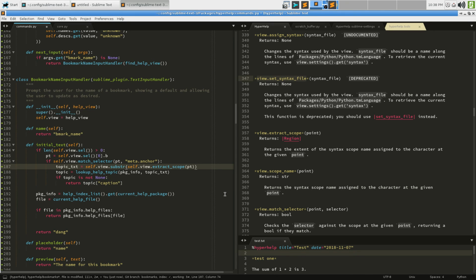So for now, we're going to leave that and say, okay, if we came in and we could look up the topic, then return its caption. Otherwise, get the package info. And if the file is in the list of help files, return the help file name, which should almost always be the case. Again, this can only not be the case if the index has changed. And otherwise, we need some sort of fallback here.